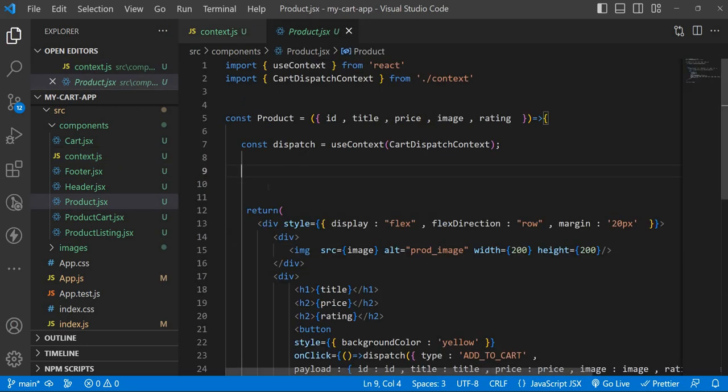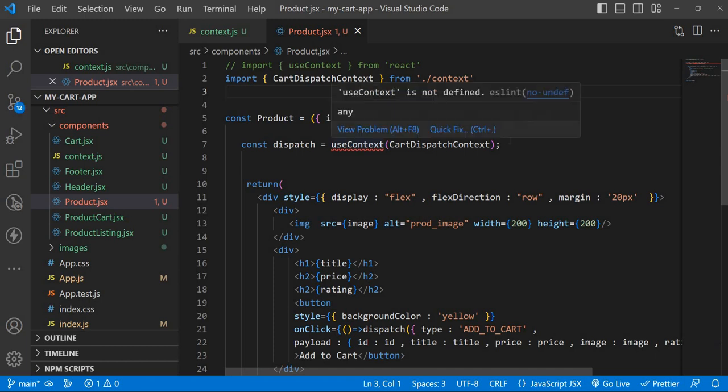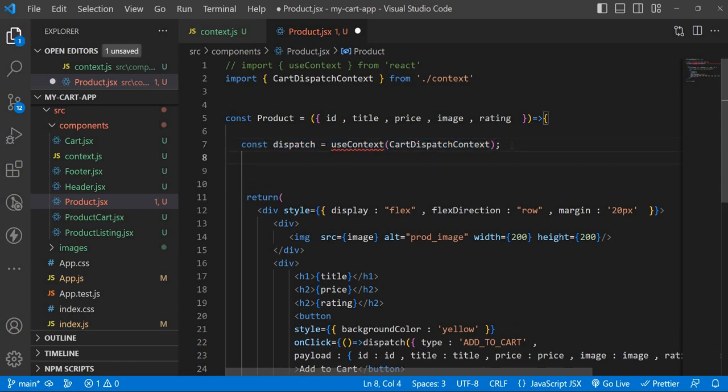So now I'm going to optimize the code here. Observe carefully what changes I'm doing. Here you no longer need to use useContext, because directly you can, even you don't need to write 2 lines of code here. Observe carefully how I'm updating the code.